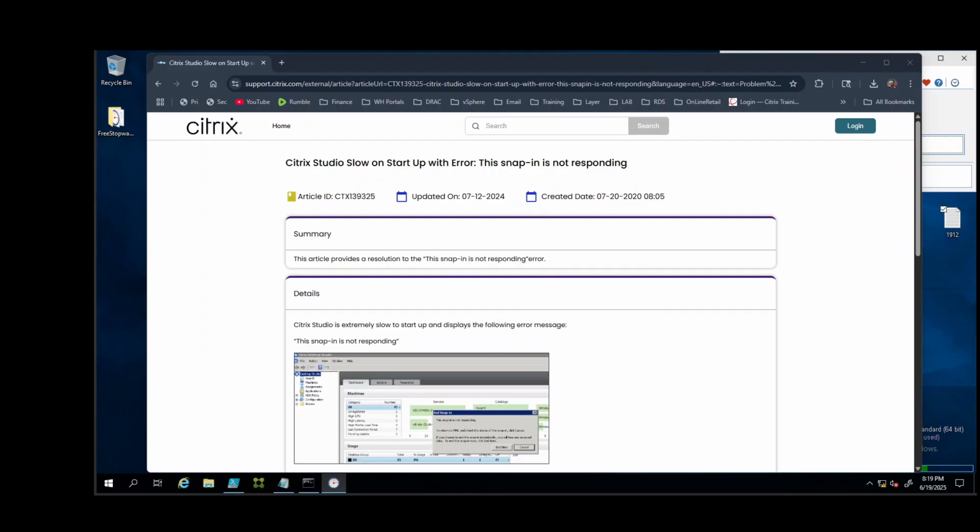It has to do with the slow loading and startup timing of Citrix Studio. You'll run across this with multiple versions of Citrix Virtual Apps and Desktops in Studio, running on different versions of Windows Server 2019, 2022, and so forth. And it has to do with Studio not having internet access while it starts up.